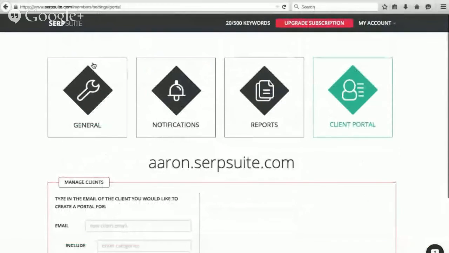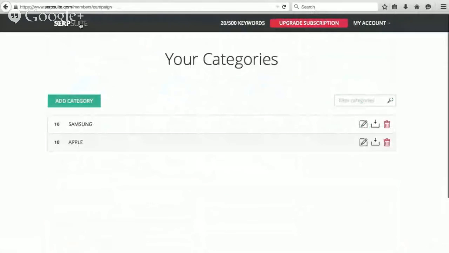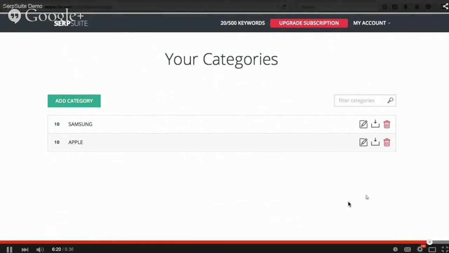And that is the gist of it with SerpSuite. It's an extremely powerful rank tracking platform where you can really discover keywords that you didn't even know you were ranking for, and you can easily rank for those keywords by changing a few things and increase your traffic.